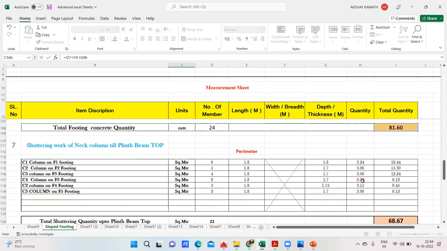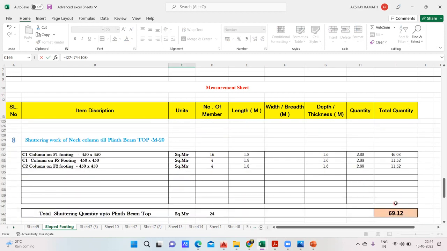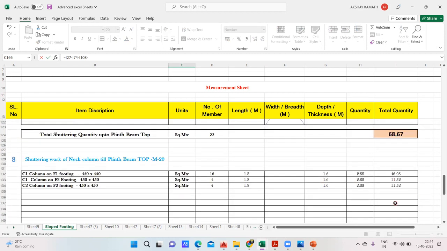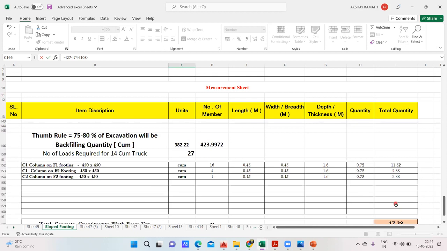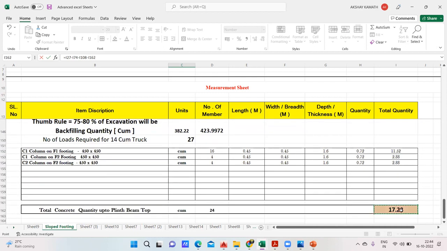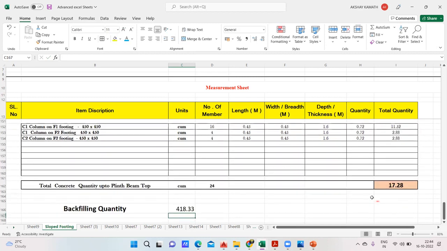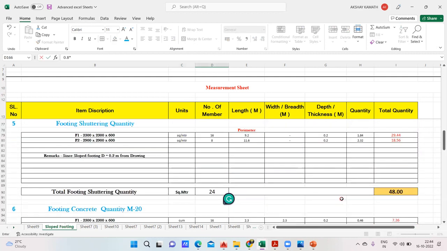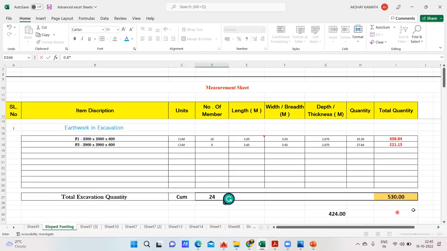Minus column concrete quantity. In the column concrete quantity, I have taken up to the plinth beam top. If you want, you can deduct it, but here I'm not doing it, it's okay. So 418.33 is my backfilling soil. I'll also do 80% of this, that is 0.8 into the total excavation quantity. The total excavation was 530. So how much am I getting?